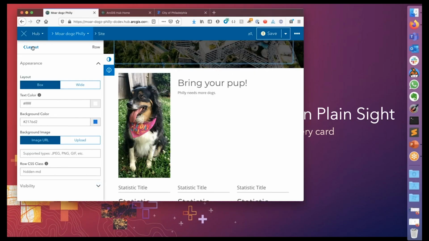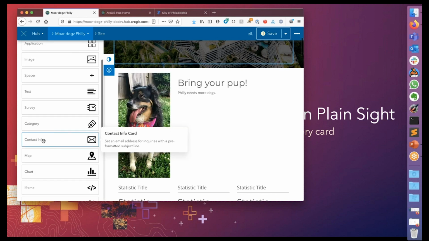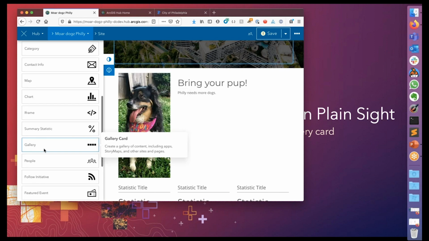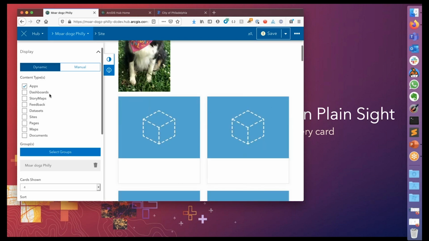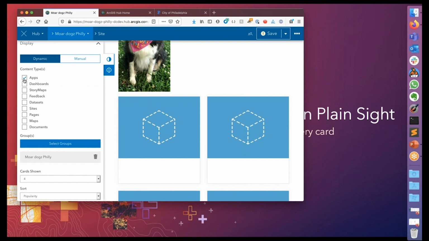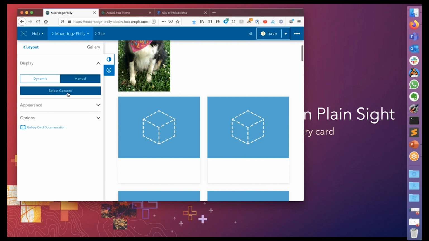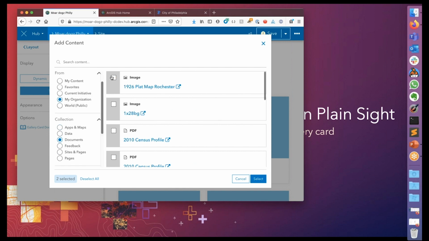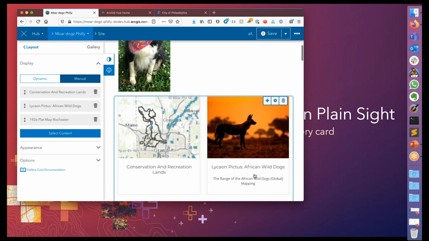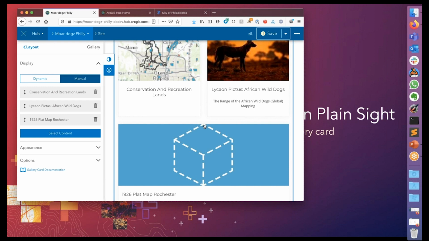All right, so using the gallery card, we spent a lot of time making sure sharing works really well for this. So if I come in and I use the gallery card, drop it in, I can use dynamic mode, which is basically constructing a query for different item types, and they'll keep updated as long as people are tagging it or sharing it to the right group. Or you can use manual if you want to manually select the content. We're going to use manual today. I'm going to select a few items here. And you can see they're embedded here.